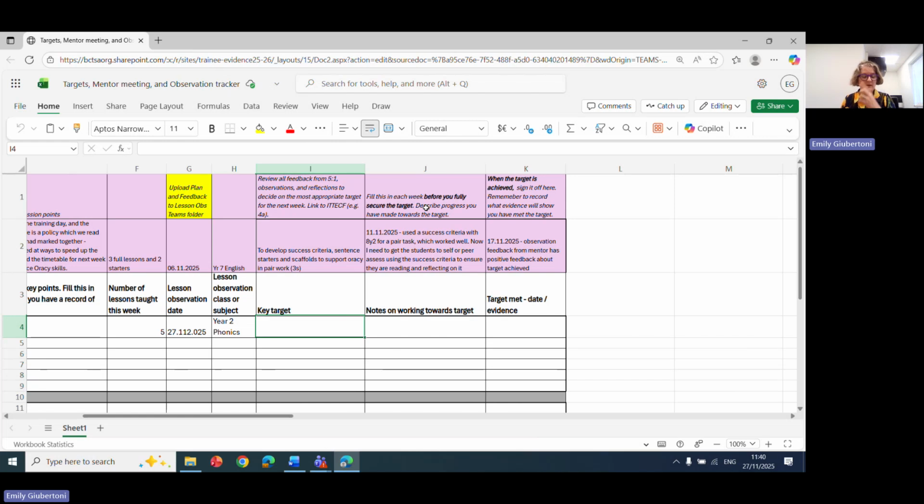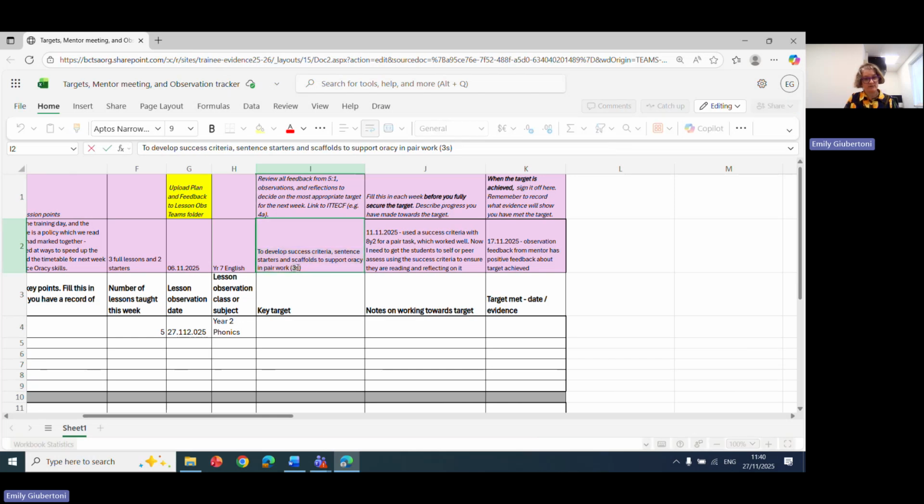So when part of your mentor meeting is to talk about all of that feedback, you can see the guidance at the top here, review all feedback, and think, what one target do you think is the priority for you for the next week or two to really secure an improvement in your practice? So you're going through all of those and thinking, right, what's the key thing for me to work on? You want it to link to the ITT ECF. So put the letter and the number, the number and the letter at the end, just to cross-reference it from the ITT ECF.